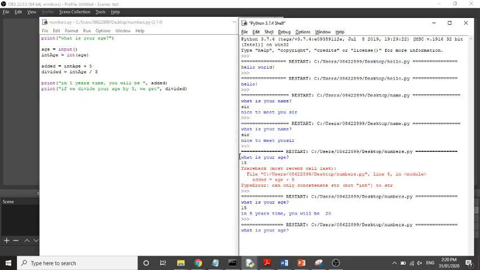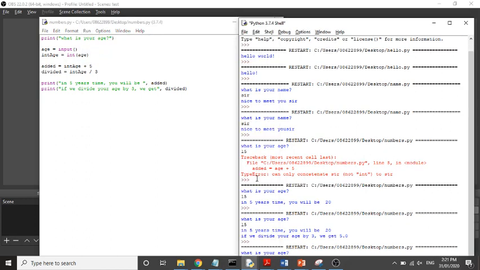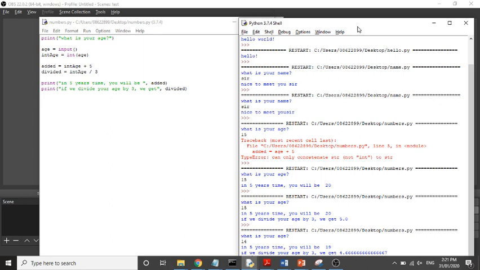Okay. What is your age? Let's say 15. Alright, in 5 years you will be 20. If we divide your age by 3, we get 5. Okay, let's try a different number. Run module. I might be thinking of a previous version of Python, but let's just see. Let's try an age of 14. Oh no, here we are, 4.66. In a previous version of Python, it wouldn't convert it to this type of number, which is floating point, but here it does. So that's how we do some division.